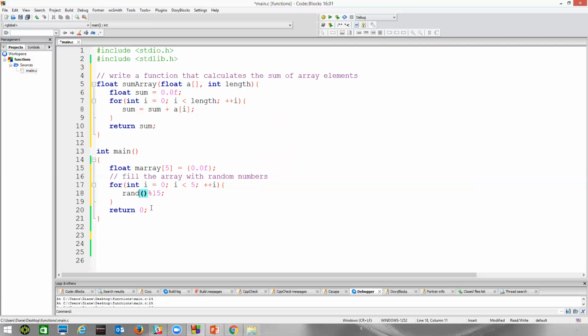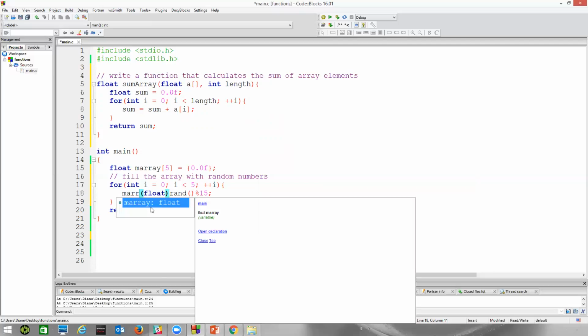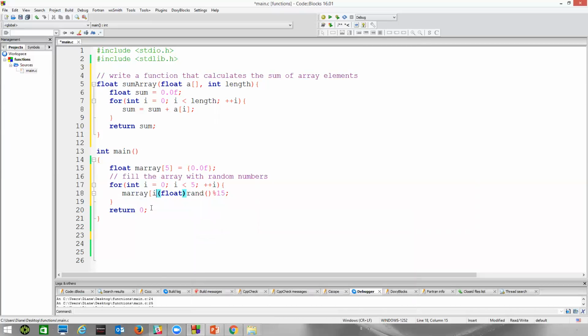Remember, it returns an integer data type. So I'm going to do a static typecast to say, go ahead and take what you return, cast it to a float, and let's just store that here. Main's array is named marray. So marray at index I is the variable I have to work with. All right. So we should see that fill the array with random numbers.